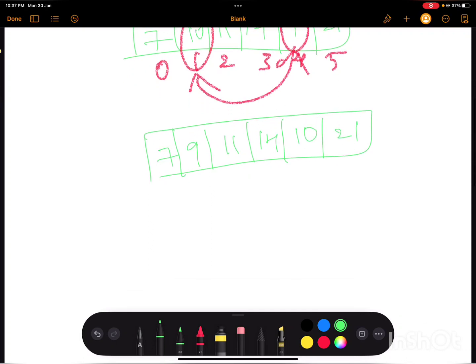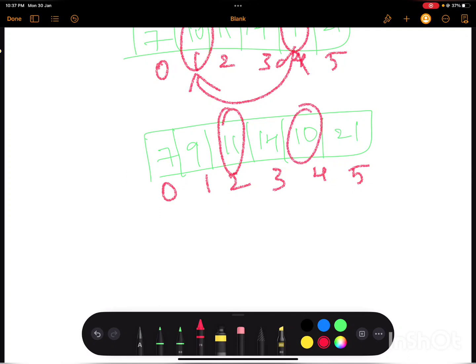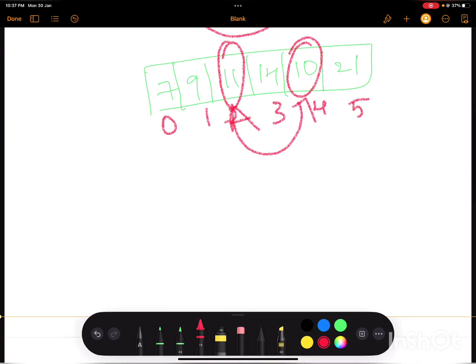Same, next we need to assign the minimum to the third position. Now our minimum is this one. Next we do the same survey throughout the array, and we get this one as the minimum value. We need to swap these two. We get the array like this.